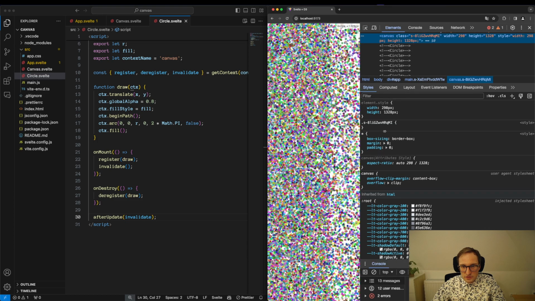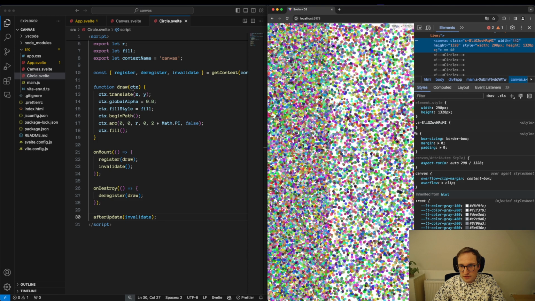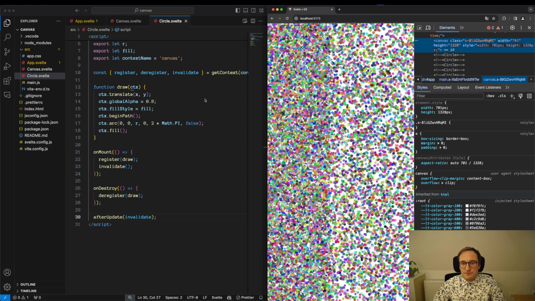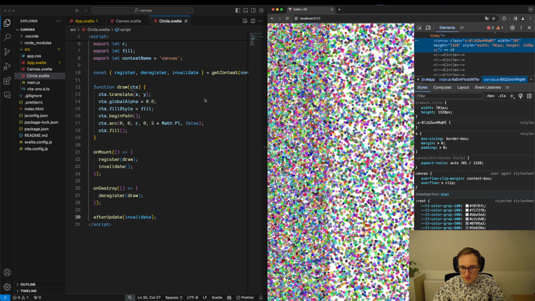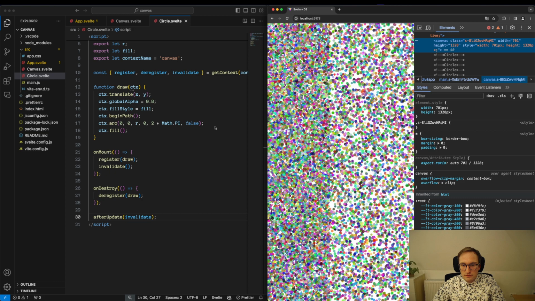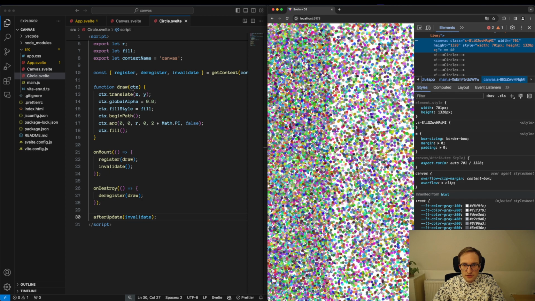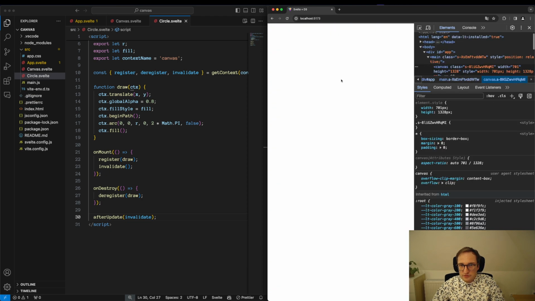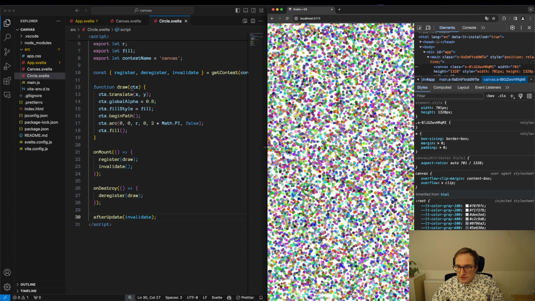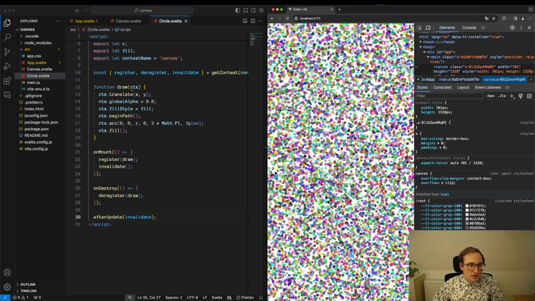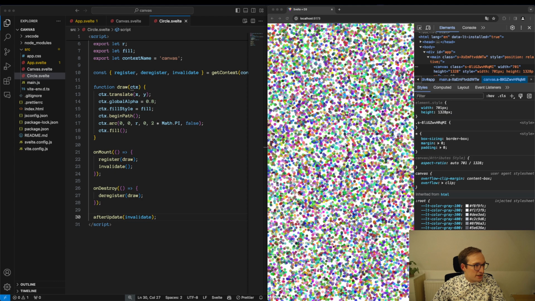Let's make that a little bit larger so that we see a little bit more. Yeah. Now every 2 seconds we get new circles. Very nice. So let's reload that because there was a little glitch. So now it should work. Well, that's basically it.